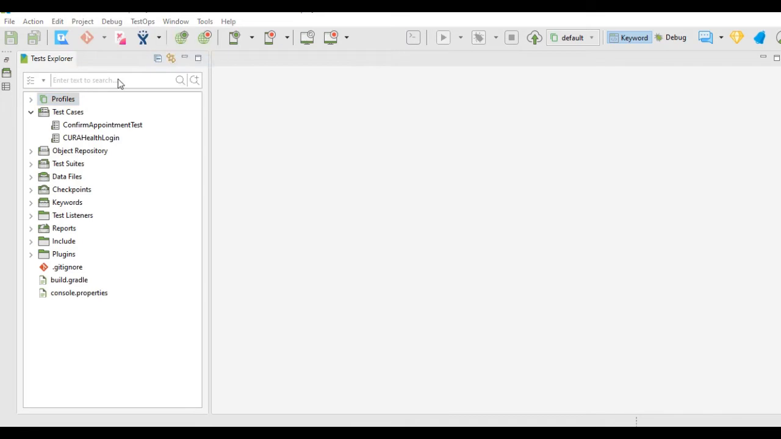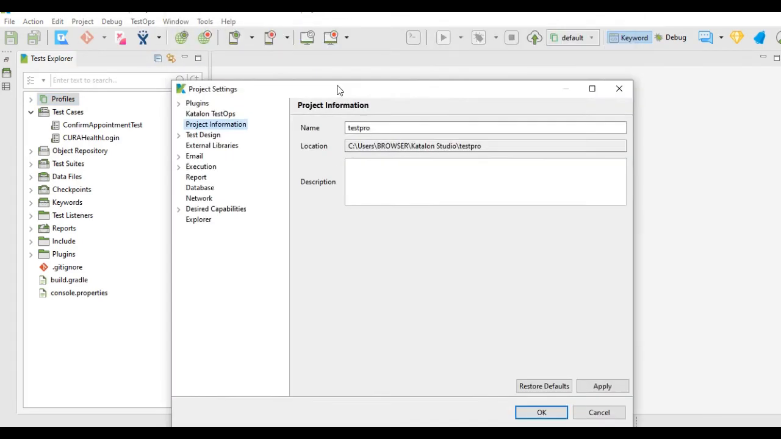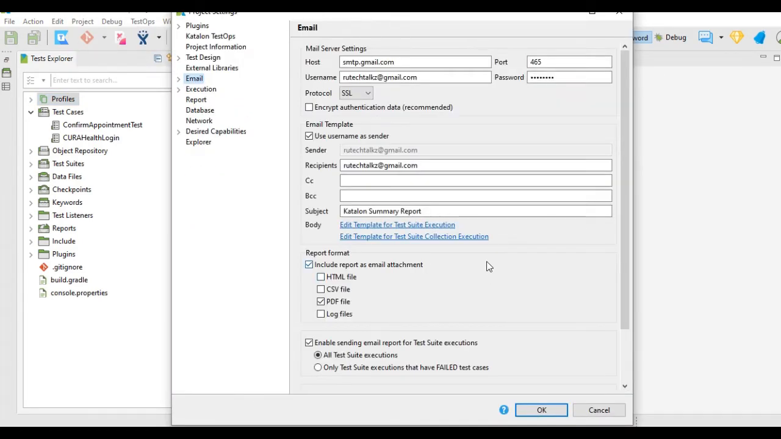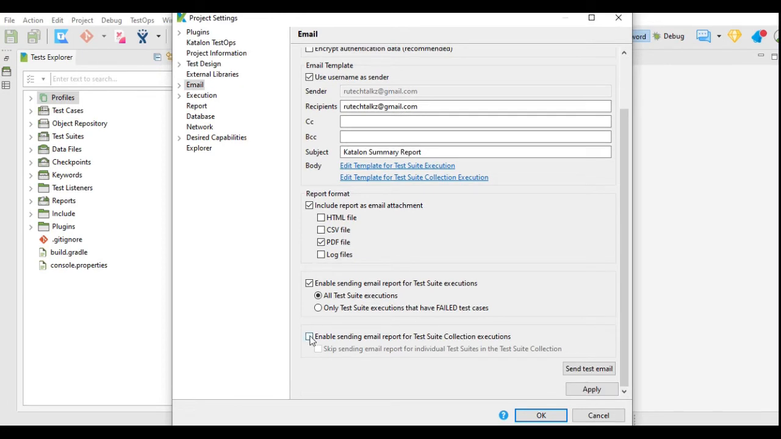So we will go to project settings, and in the settings we will go to email. I have already done the setup for the email. If you go down here, you will find one more checkbox, that is enable sending email report for test suite collection execution. This is newly introduced feature of Katalon 7.5. If you check this checkbox, the report will be delivered only for the test suite collection execution.